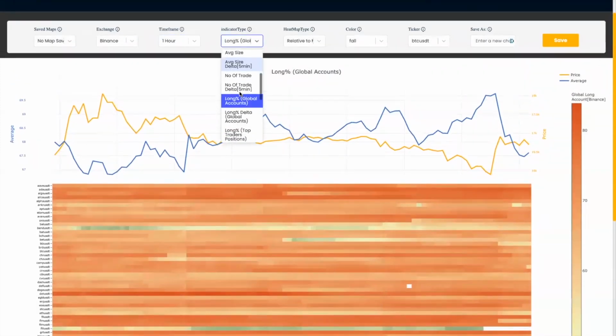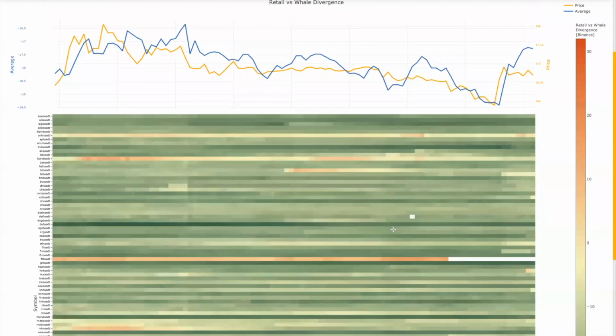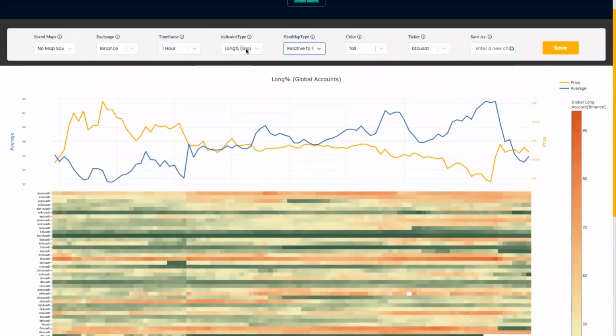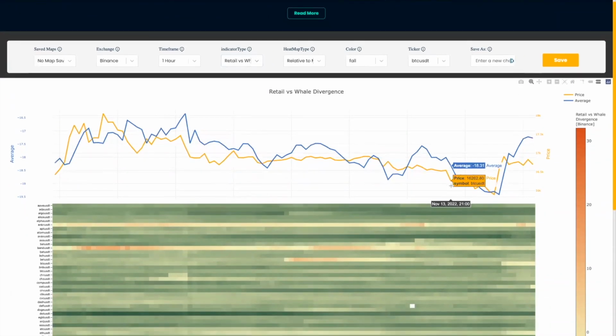And again, we have a lot of support for different indicators in here. Retail versus whale divergence is another very powerful indicator that people use. And I think the last thing I wanted to talk about is this line chart at the top. I think this is a very interesting tool that should be explored.